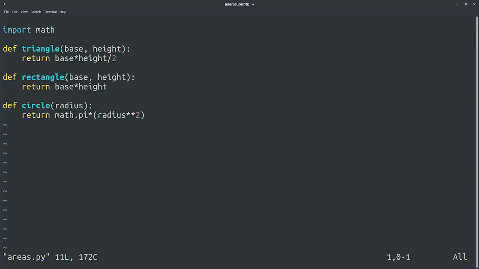We can see that reserved keywords like def or return are shown in one color, while the names of the function are in a different color, and even numbers are in another one. To exit Vim, type :q.